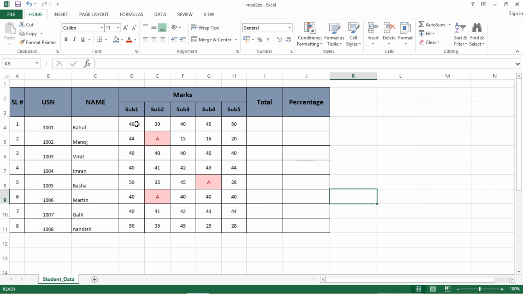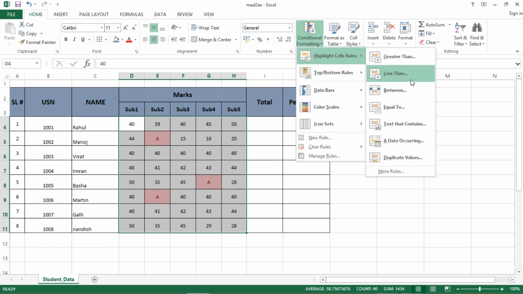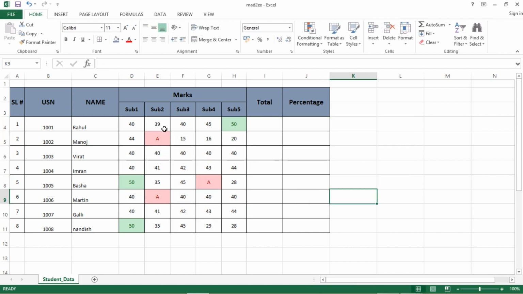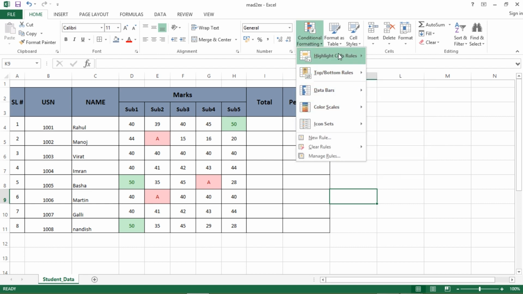Now the next is, if you want to find how many students have got 50 out of 50, again you can do this. You can select this and go to this highlight. In the highlight you can select equal to, type 50 and change the color. I'll make this color green. Yeah, here 3 students in the 3 subjects have got 50 out of 50. So this is the formatting cells. Again, so many options are there here. Please go through these options.